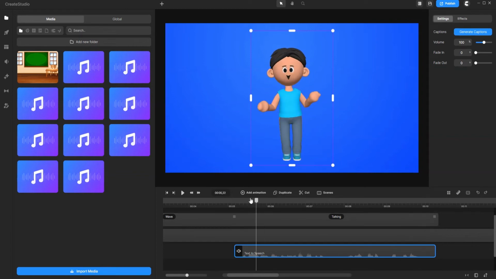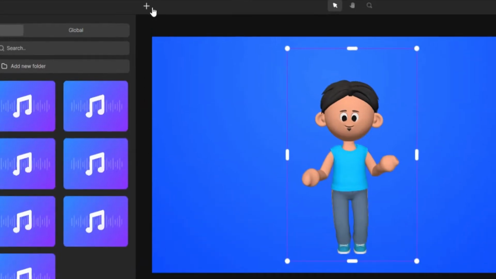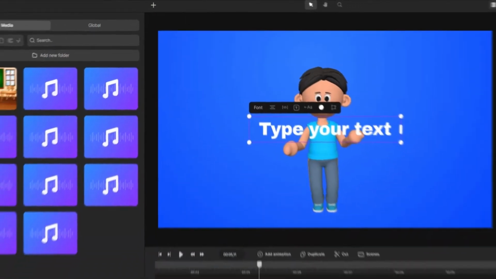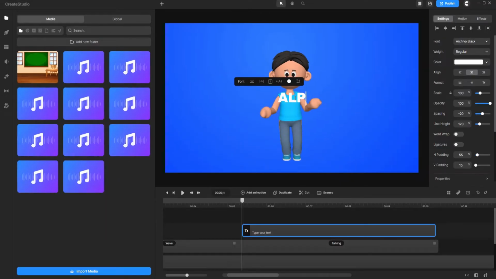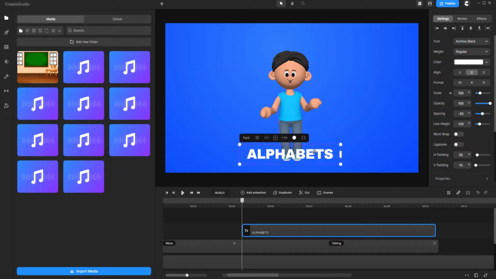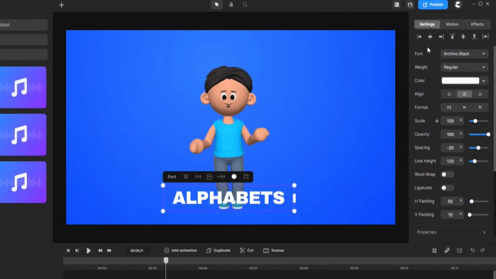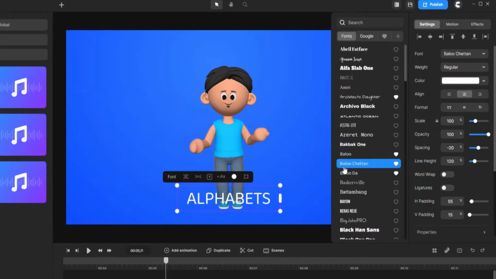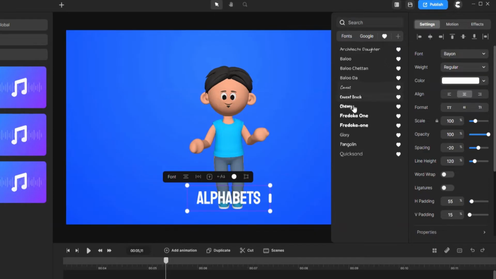Now, let's add some text that will pop up when Zach mentions the alphabets. To do this, we click on the plus button and select text. Then we'll type in the word alphabets. Next, head over to the Settings panel to customize the font. I've already picked out some fonts for this video, but feel free to choose your favorites.